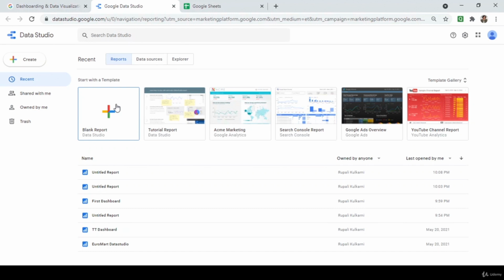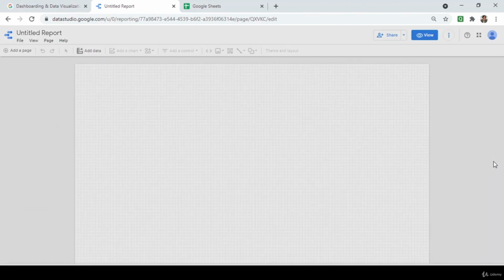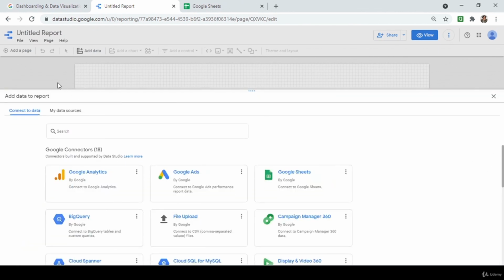So this is the report that you will be sharing with your friends or clients, or you can email it to your clients, or you can embed it into the website of the client. So you create a data report using Data Studio. So I just click on blank report. Instantly it is asking me what data you need to add to the report.